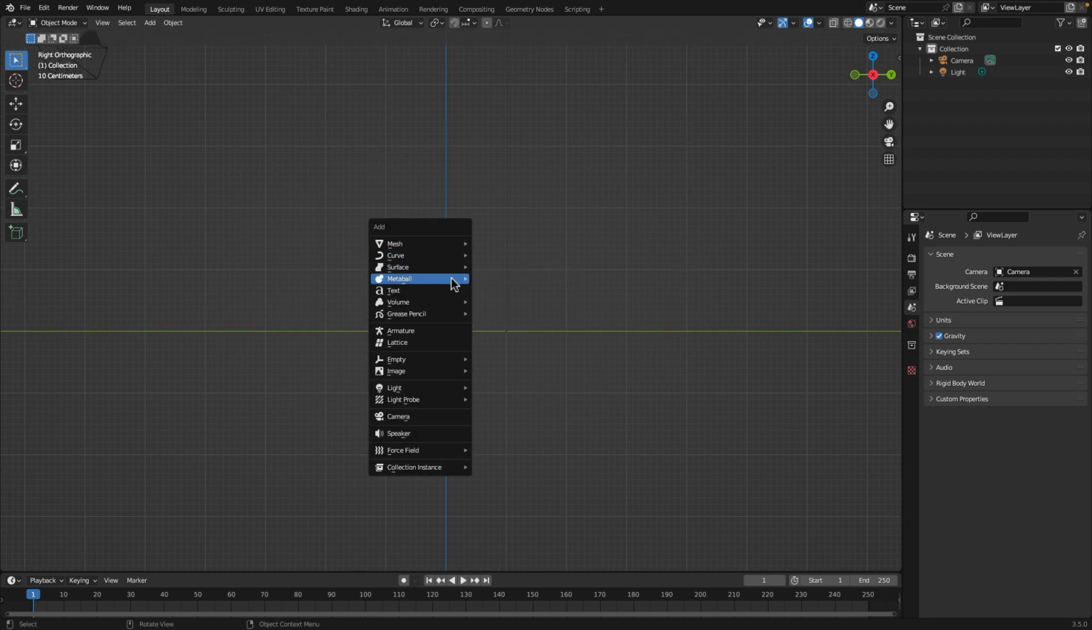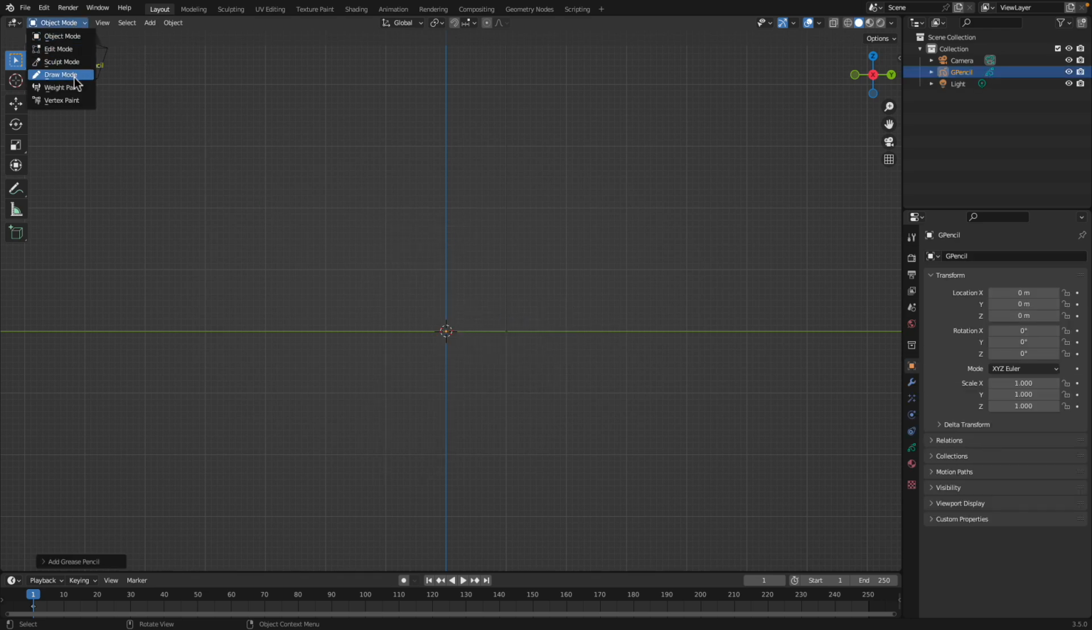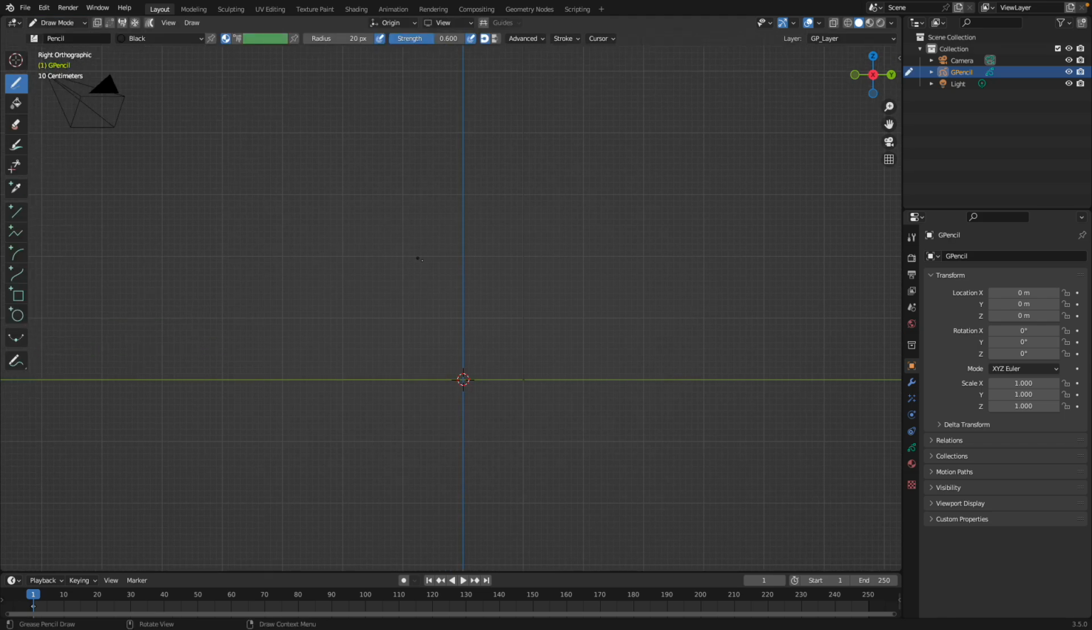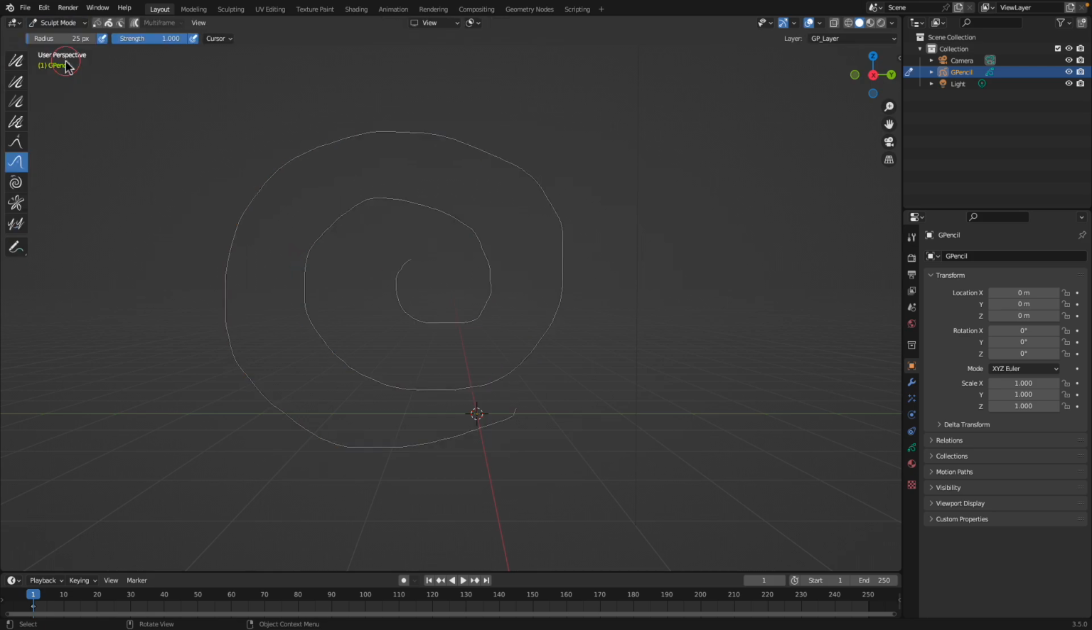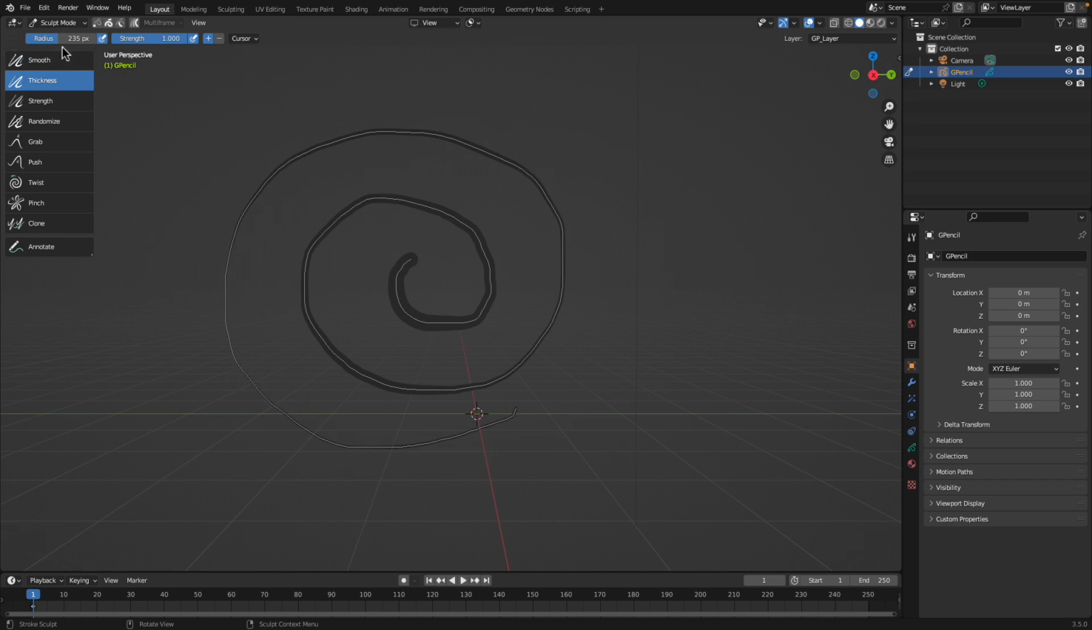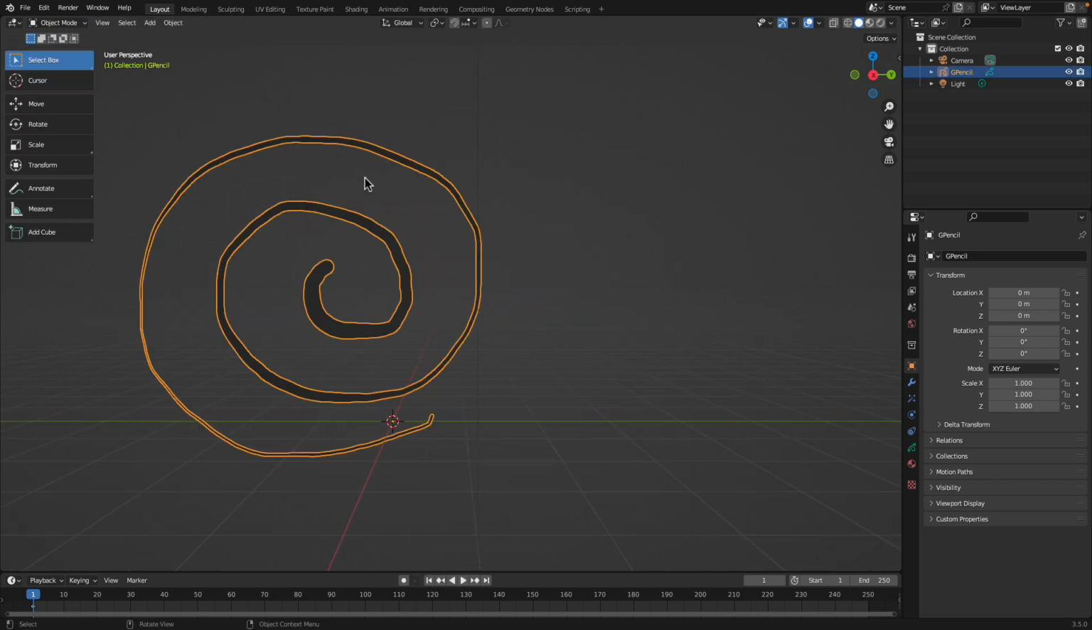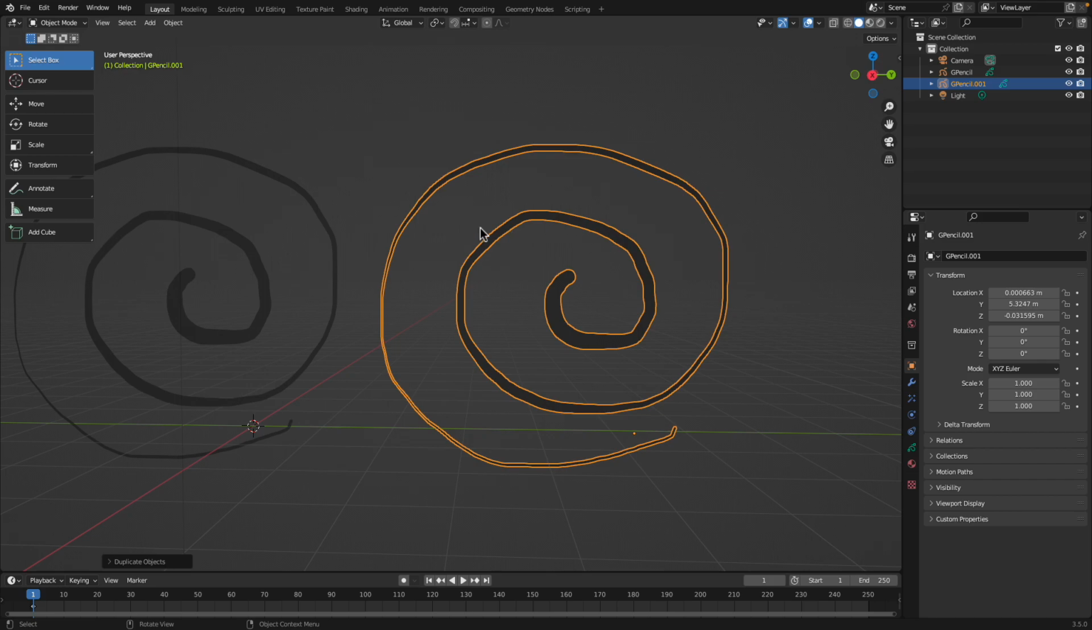So let's get started. Grease pencil, blank, and we're just gonna draw something very quickly. Just a single stroke, just a spiral like this, like a snail. Okay, you can of course do a sculpt if you want to. Just sculpt the thickness. I don't know why you want to do this, but maybe it will be useful in the future. So I just duplicated the grease pencil.